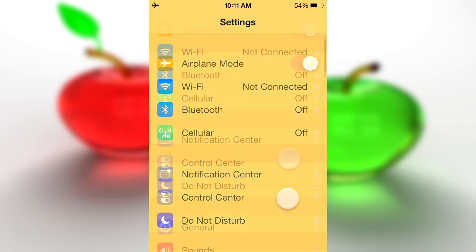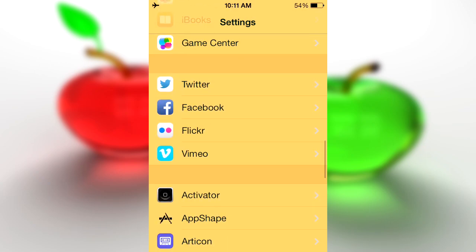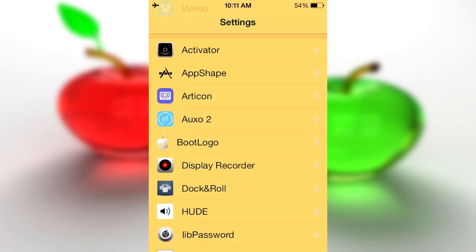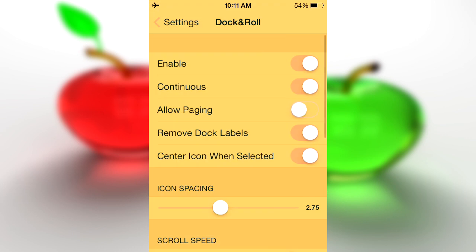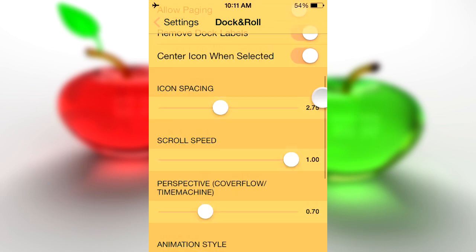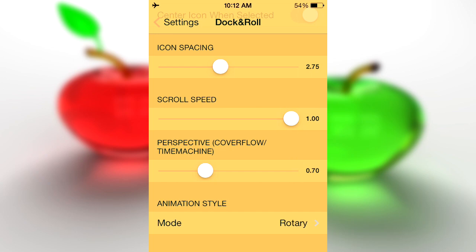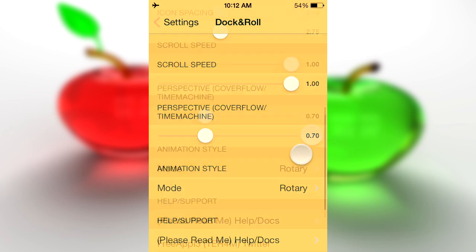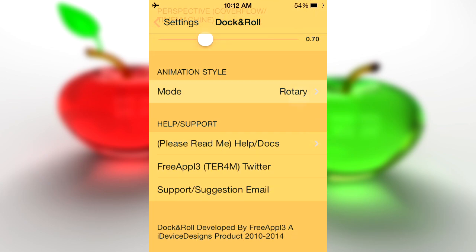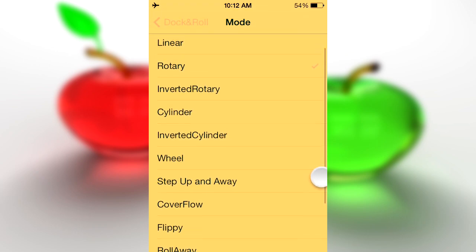So we're going to go back, scroll down, and find the name of the Cydia tweak, which is of course DockRoll. It used to be something else, and now it's DockRoll. So from here on out, you can actually enable it. You can also set it so it's continuous. You can also allow paging, and you can mess around with all those things on your own. And then of course you can go deeper into everything. Say you want to fully customize this tweak, you can set icon spacing, scroll speed, perspective, cover flow, and of course the main part, which is what type you want.